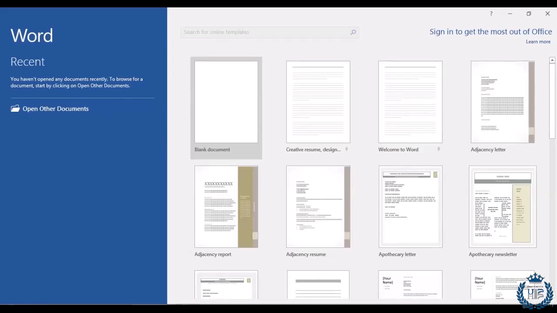So, let's take a look how to create a new document in Microsoft Word. To create a new document in Microsoft Word, you will get some preset templates in Microsoft Word. Suppose you want to create a resume in Microsoft Word. You will get some preset resume template in Microsoft Word.